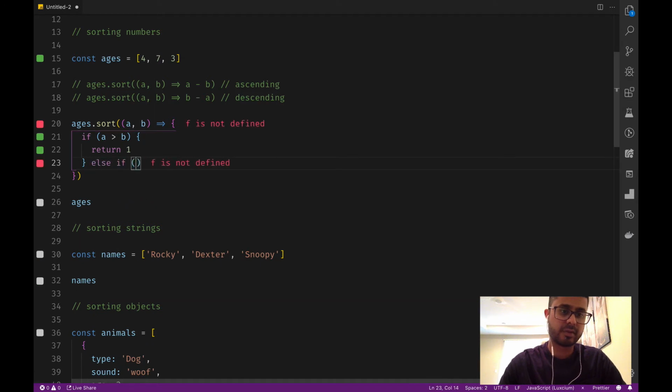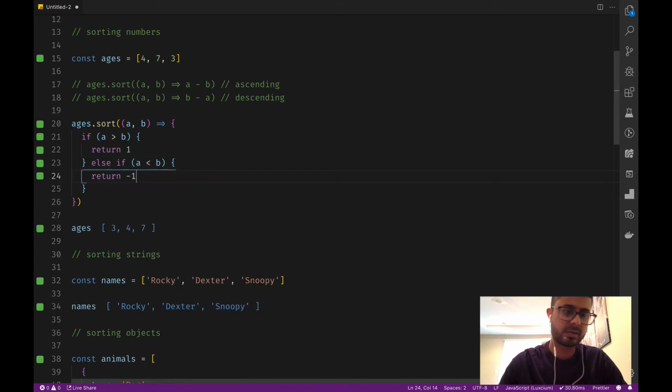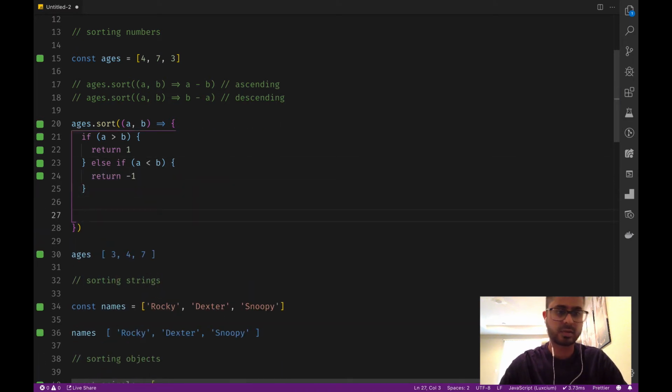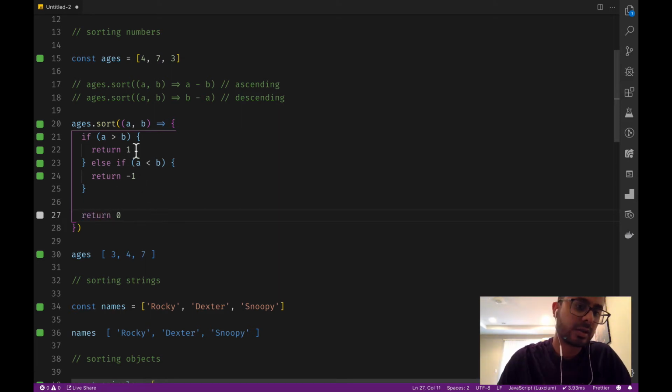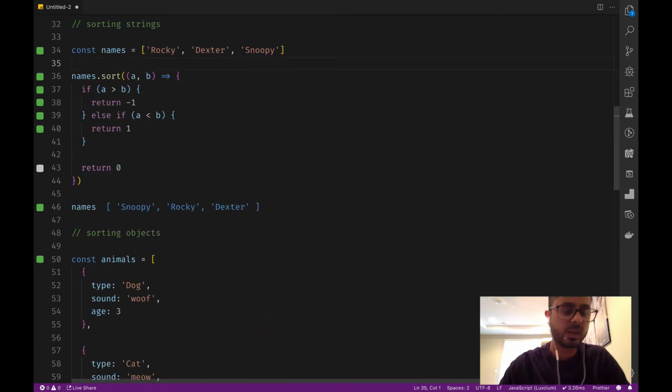Else if A is less than B, return -1. Otherwise, return 0. So if we want to switch this, we could put -1 here, and now we have descending order. When it comes to sorting strings, it's the same thing.